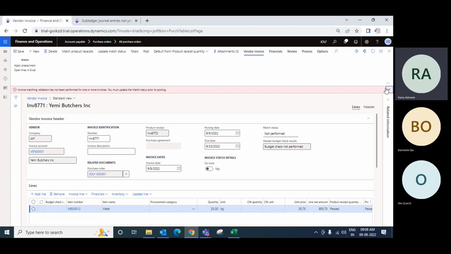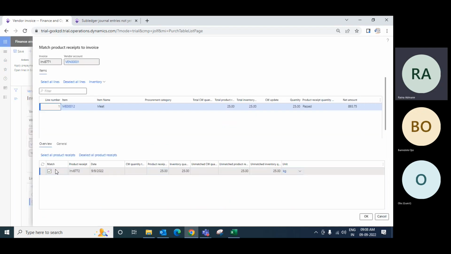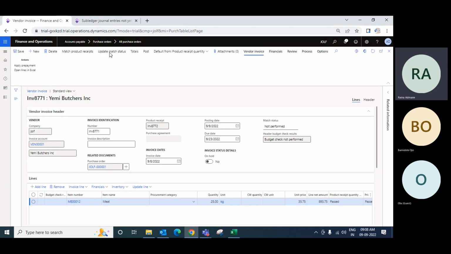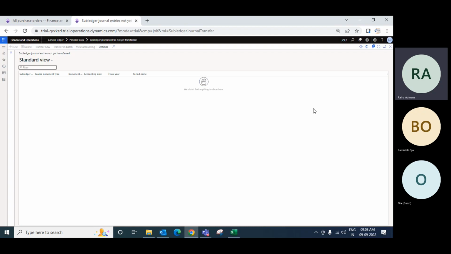Again you need to match these things, so click on match product receipt, just say update, this is ticked, and then say OK. Just select this receipt and then say OK. This is tagged and now update this. Once it is updated and there is no error, then go to post and posting will happen. Once you post, go to the sub-ledger entry, just check if there is anything pending. This is the pending one, just transfer now.